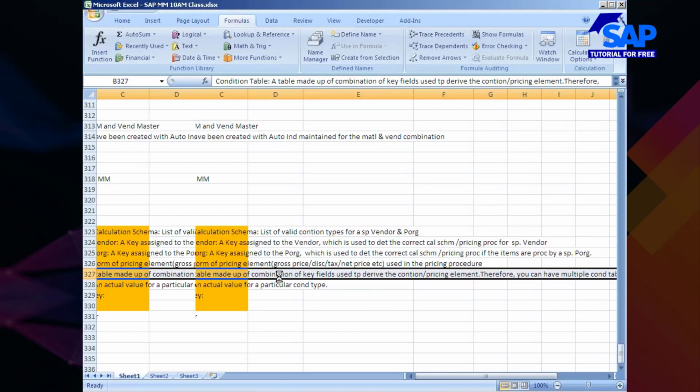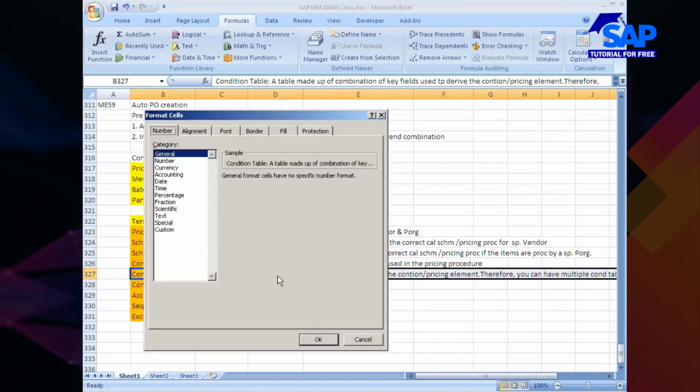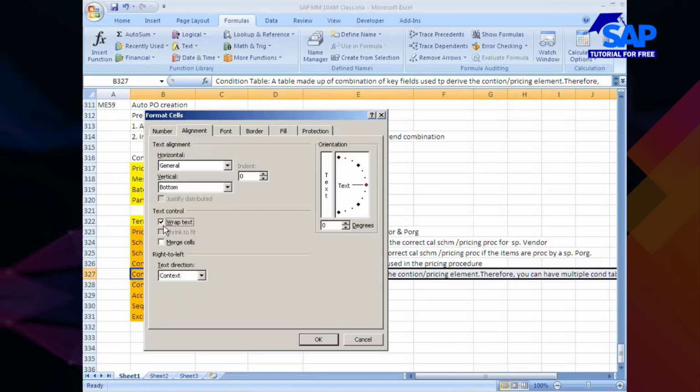Okay, so access sequence key. Let me explain what is access sequence key. It's a search strategy given by SAP which is used to determine the correct condition record available for a particular condition type.